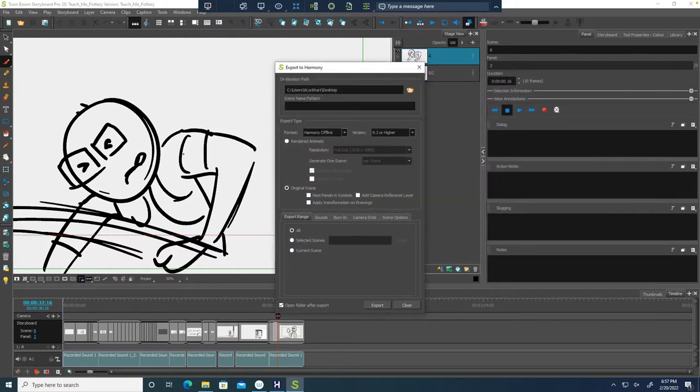Now, I want to give this scene a name. So I'm going to call this Teach-me, and it will number everything accordingly after. For the format, I'd like Harmony Offline 9.2 or higher. And then, of course, I want to choose Original Scene. You could choose if you only want a specific scene or if you want all of them. It really doesn't matter. If you've never done this before, you could just leave everything as is. But at any rate, let's hit the Export button.